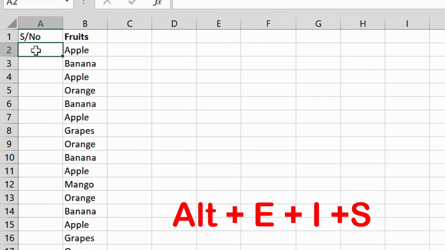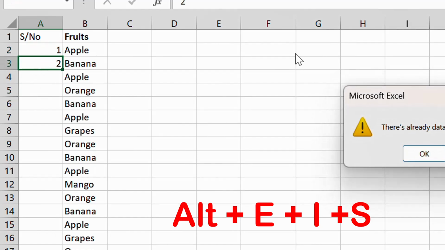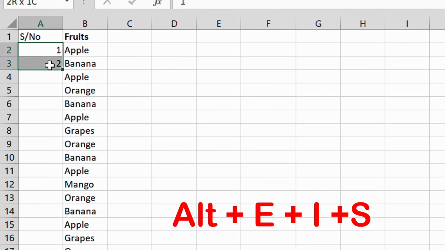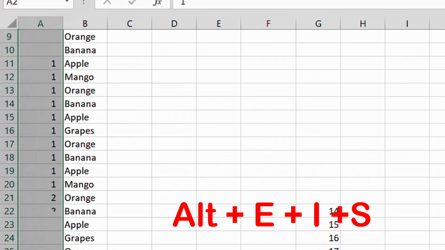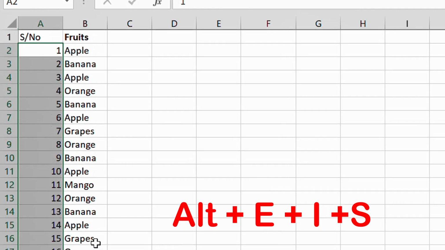The second method you can do is press 1 and press enter, and then 2 and press enter, and then go down this way and select all of them to here. Select here, 1 and 2, and drag from here down to where you're supposed to select, and that is actually going to number it 1 to 25.